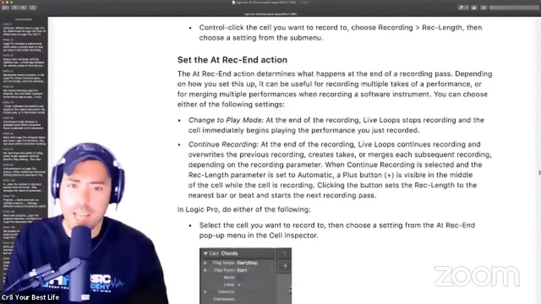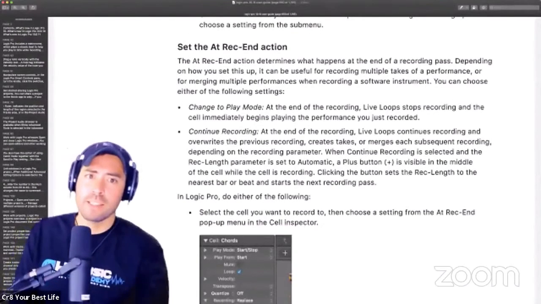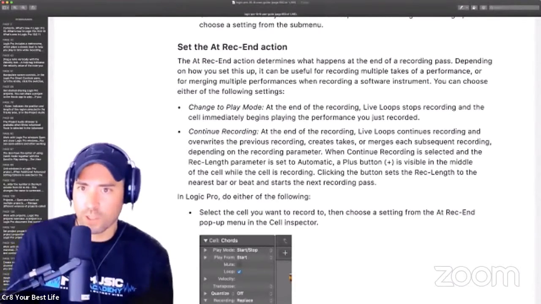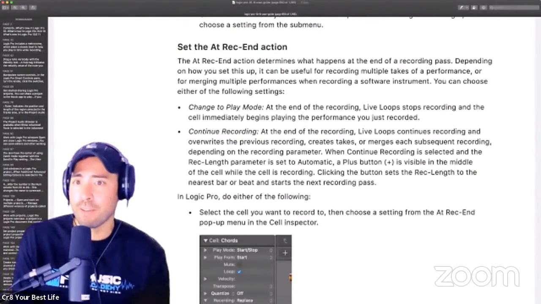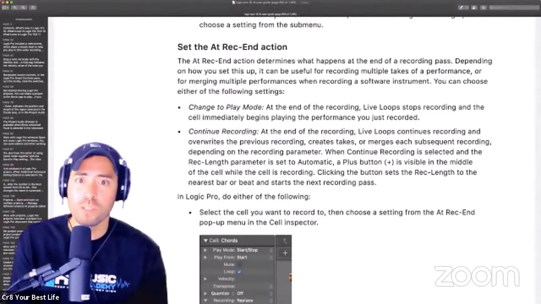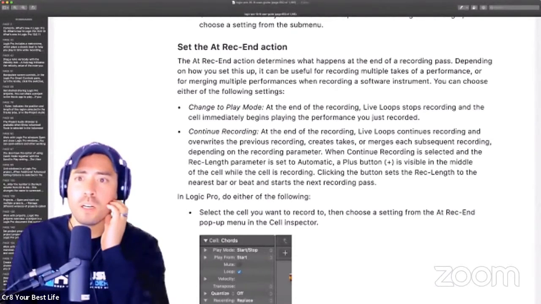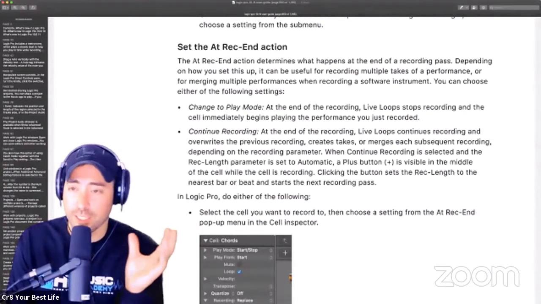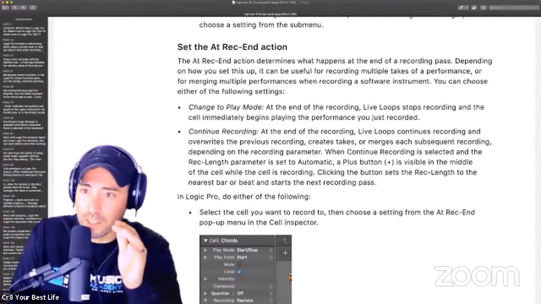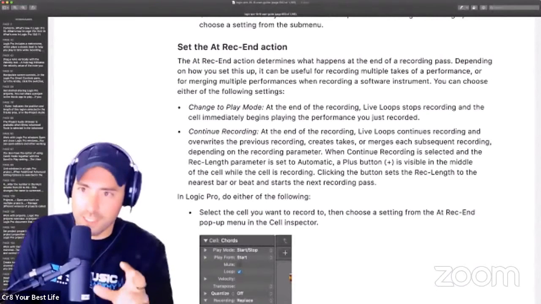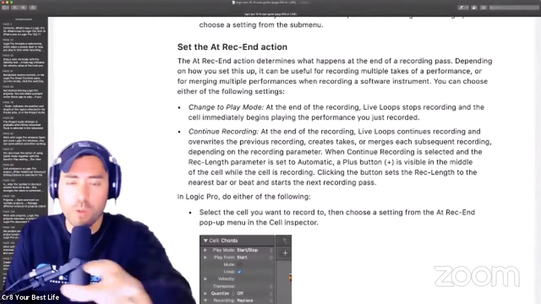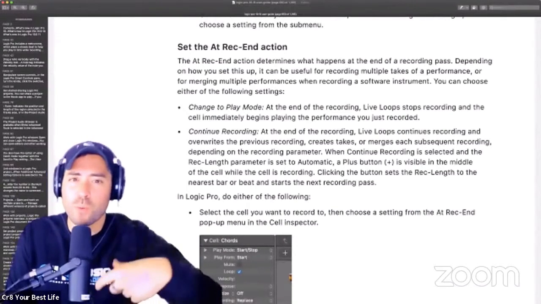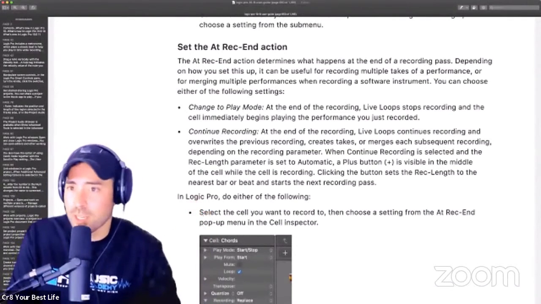And then there's an end action. Let's read about this. At the record end action, this is going to basically tell Logic what to do when we have finished recording. Depending on how you set this up, it can be useful for recording multiple takes, right? Again, this could be a solo, and maybe you just want to select sections. I don't know. Your creativity is limitless, so I will not be surprised by anything I see at this point. Or for merging multiple performances when recording a software instrument, right? Maybe we just want some options in case we want to jam and just see what sounds good.